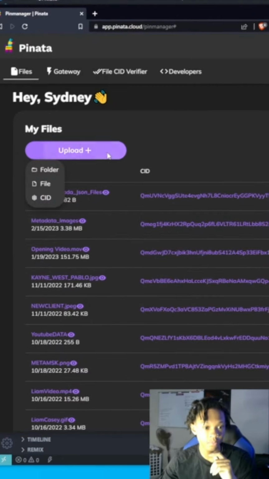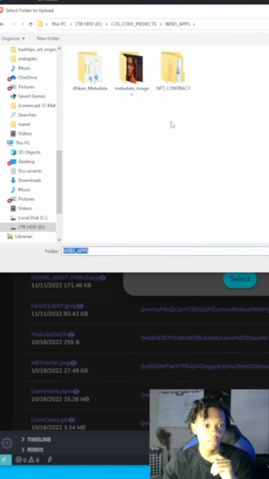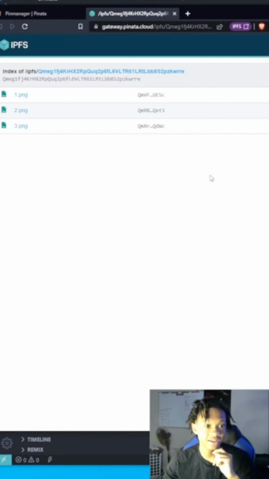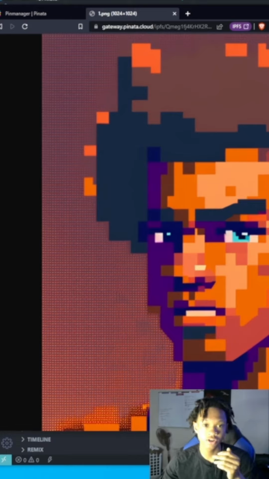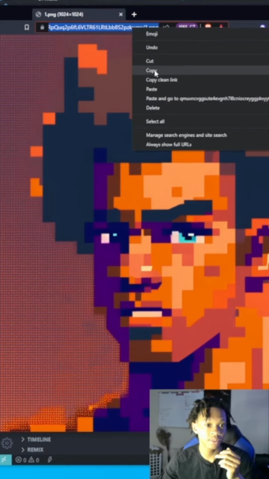You want to hit upload, folder, select, then you will upload your images, right? I already have mine uploaded. Once you upload your image, you want to get access to your image. Then you want to get access to the first PNG, second, third, and so forth. You want to get access to this CID, the content identifier. You want to copy that.